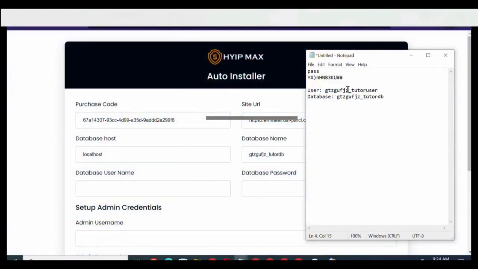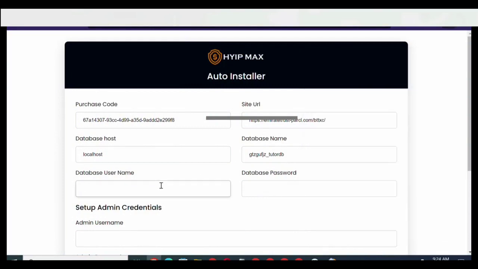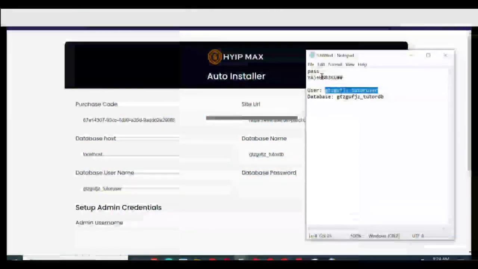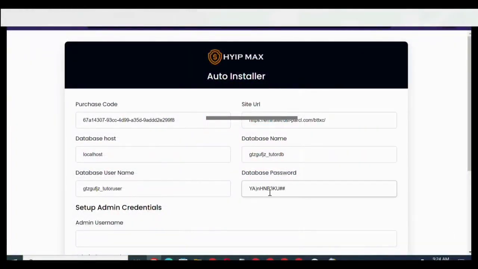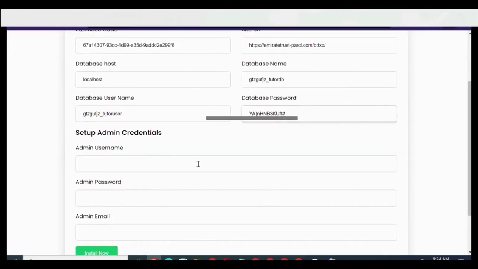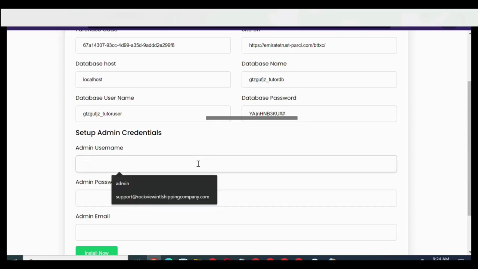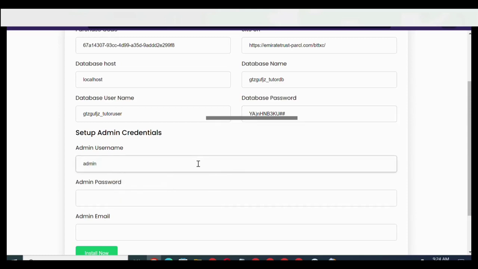My database username is this. I Control C and then Control V. That's my username. My database password is this. Control C and then I come here, Control V. Okay, what username do you want your admin to make use of? Let's just say admin. Oh, I made a mistake, I added something here. So let's come back here, admin. Your admin password, let's just say admin.